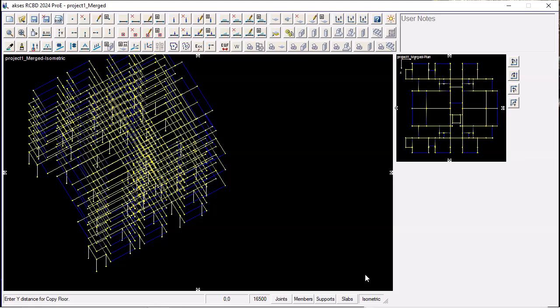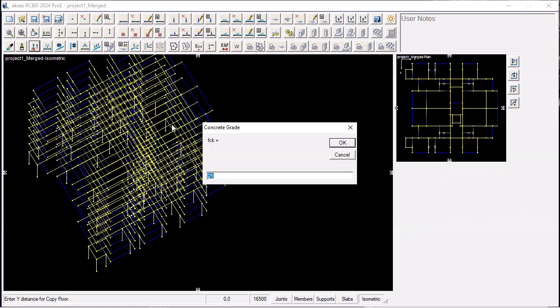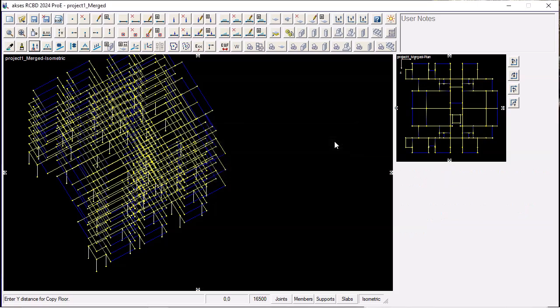Now let us extend all columns up to top floor. Click on Create Column button. Leave concrete grade as it is. Click OK to continue. All columns are extended up to top floor level.